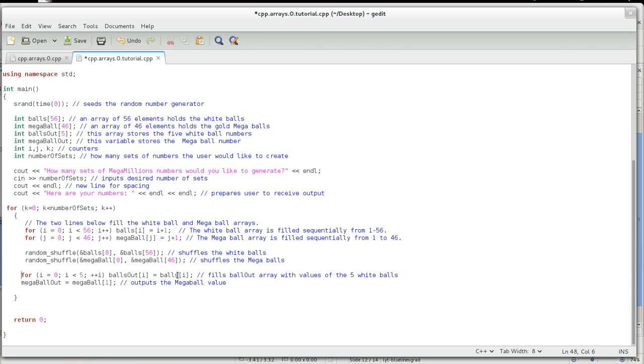So all we're doing is we're basically pulling our 5 numbers starting at the very beginning of the balls array after it's been shuffled. That's very important. So the values in the very beginning of the balls array are now random. So we post increment it to 1. So now i equals 1, i less than 5, i plus plus. i is still 1. So balls out 1 equals balls 1. So all we're doing is we're setting the 5 elements of balls out equal to the first 5 elements of balls. Remember, balls is a 56 element array. We're just taking those first 5 elements.